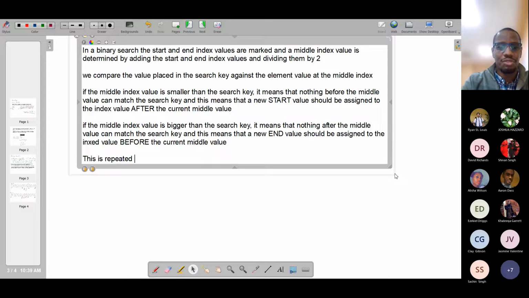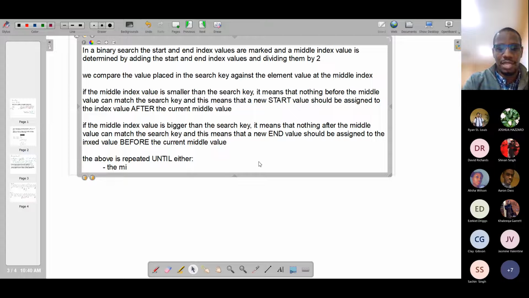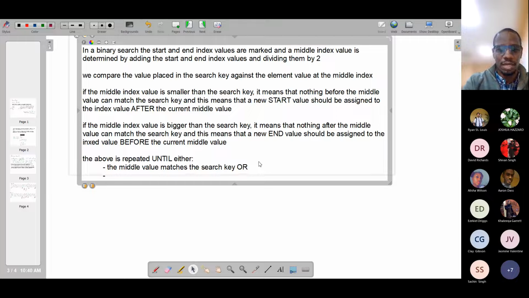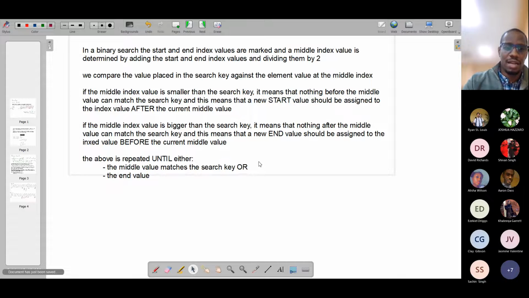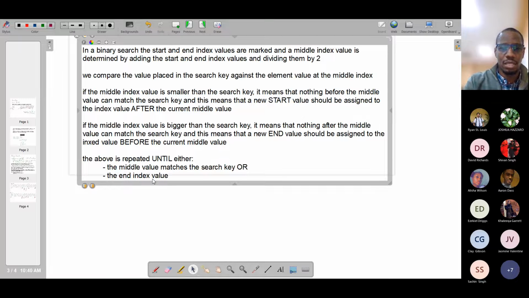The above is repeated until either the middle value matches the search key, or the end index value falls below the start index value.